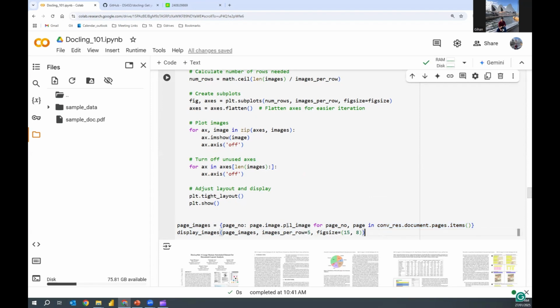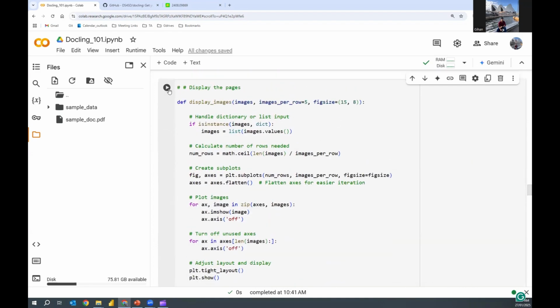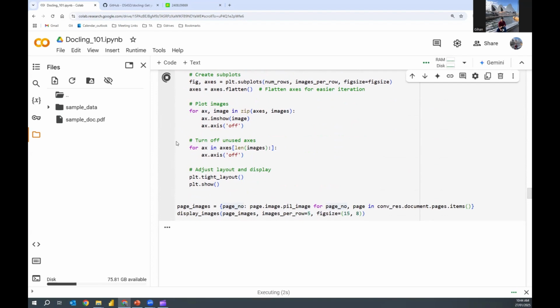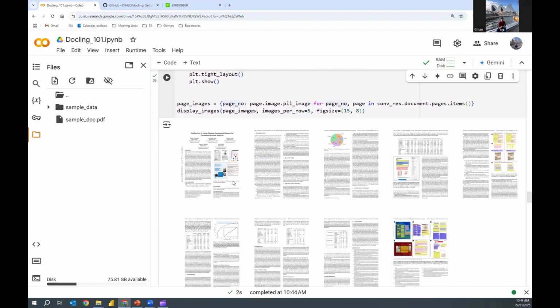So page.image.image is the image version of the page. This will simply provide all the images from the document. So here I can display them. I will run this. All right, so this will grab all the pages from the document and show them to me as images.